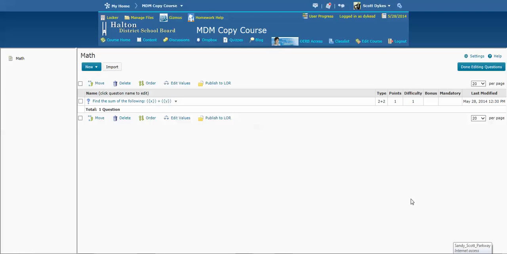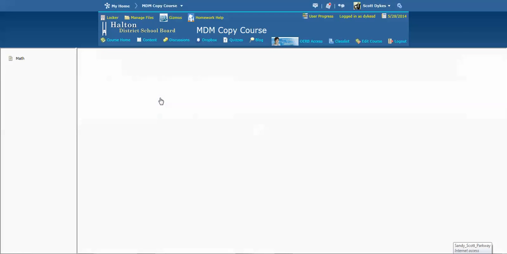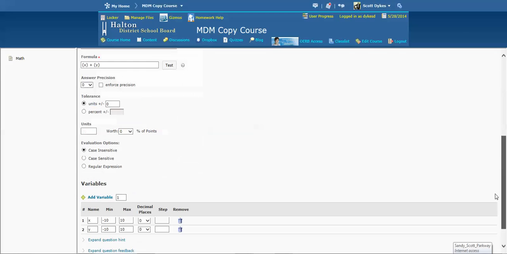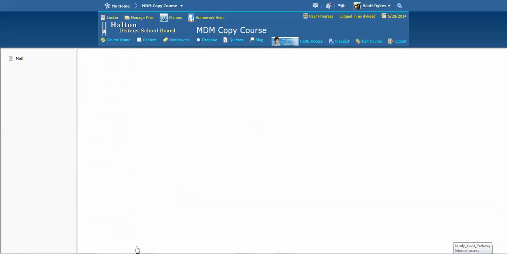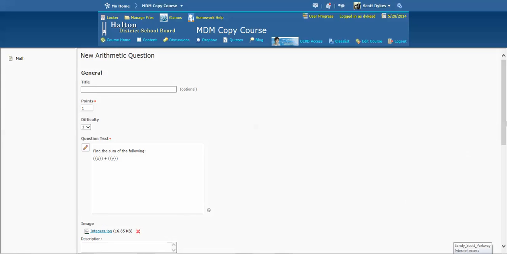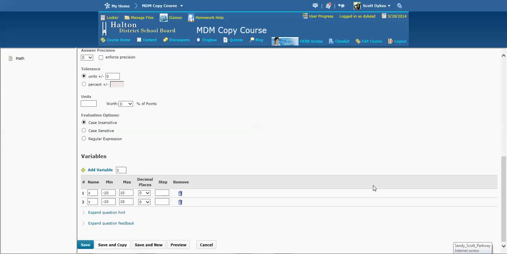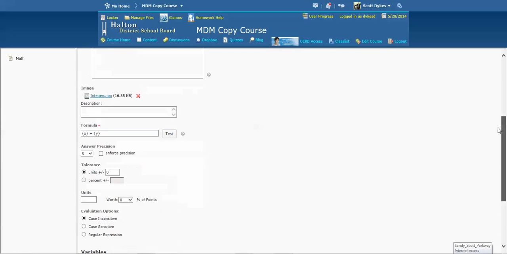So I've got one question in my question bank. If you want another identical question that'll randomly generate an additional question, you could simply click on it and make a copy. If you scroll down, you'll notice you can save and copy. And I could keep doing this, save and copy. It might seem funny, hey, I'm creating identical copies of questions. You'll see in a minute what it looks like once it's finally created.